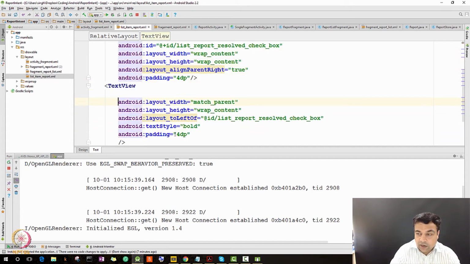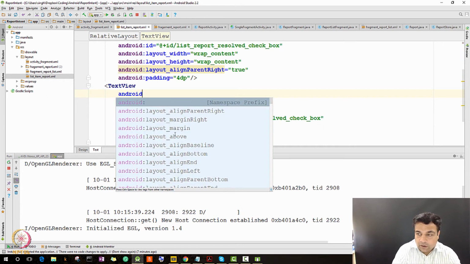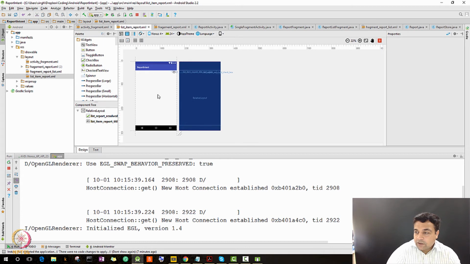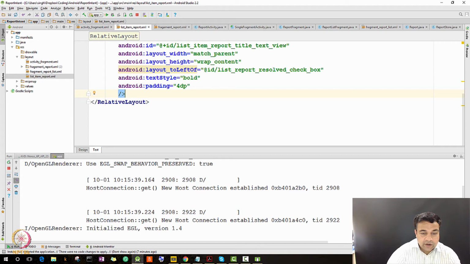The important item is also again the ID. So we'll do android:id equal to, again, @+id/list_item_report_title, because this is the title and this is the text view. So this is complete. Let's see the design. As you can see, here our title will come and here our checkbox will come. So that's all right. We need to also add one more text view just underneath.